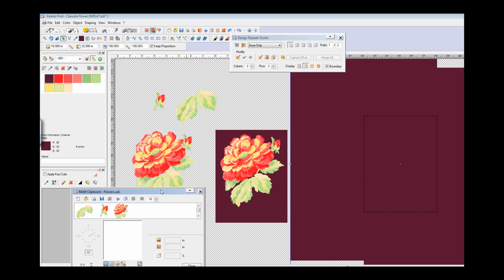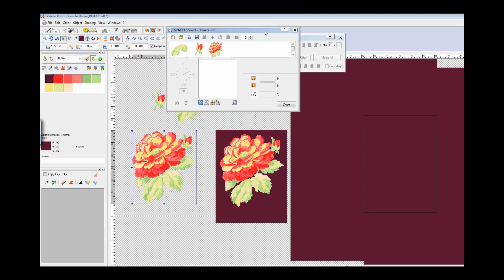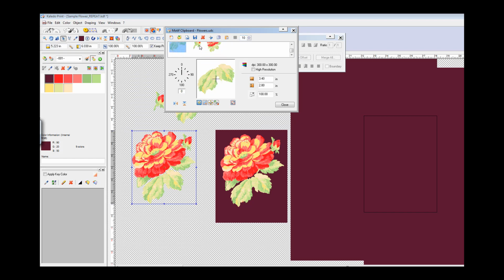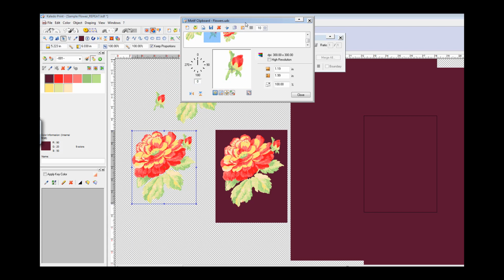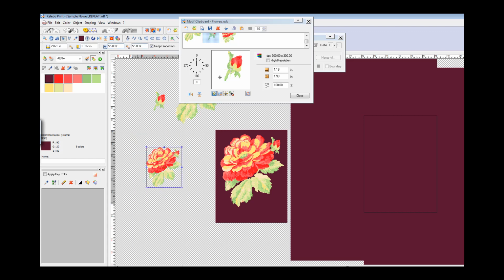Alright, so as we can see, my motifs are a little bit large, so I can either rescale them in my motif clipboard, or I can rescale them down here. I'm going to rescale them down here just to show you how to do this. With my blue arrow tool, I select the motif, and I'm going to change it percentage wise. I'm going to make it 55%. You want to make sure that this proportionate icon is selected. And there we go. Now it's 55%.